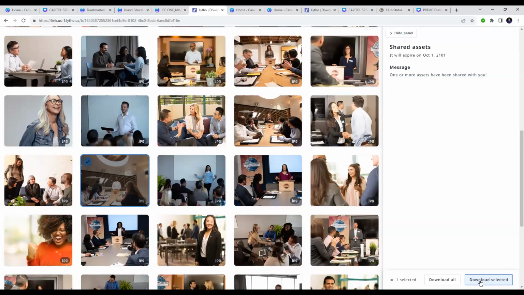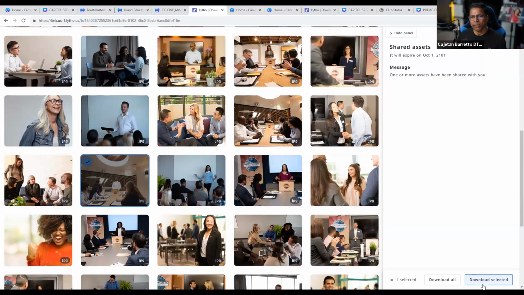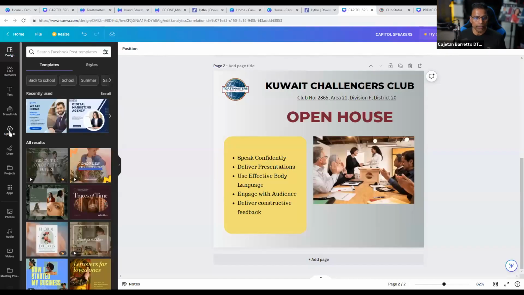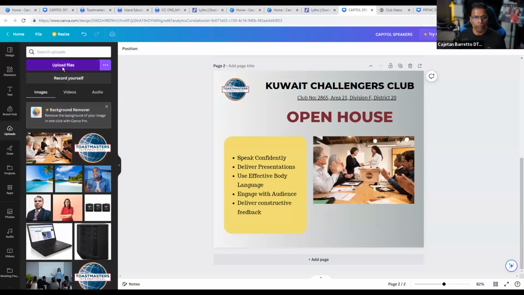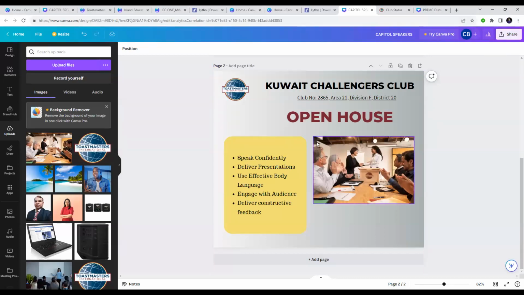Actually you don't need the checkbox, but this is the other way. If you download it on your computer, then you come to Canva, and on the left-hand side there's an option called upload. Whatever you have downloaded, you can upload the file from your computer here and then use it. Try that. Okay, very good. I will. Thank you.